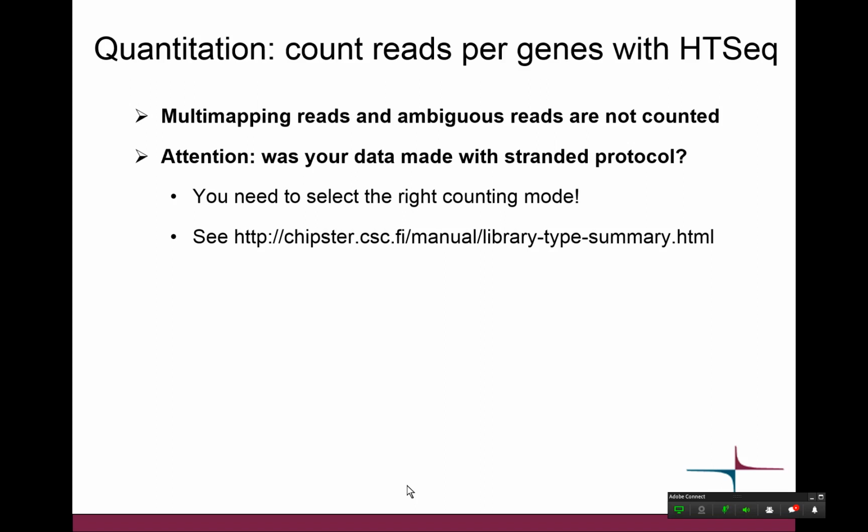Also, again, it's good to keep in mind that if you're using this stranded protocol, like Eija already mentioned, you select the right counting mode. And again, we are linking to the manual page for this, but I'm explaining it in a bit more detail in a few slides.